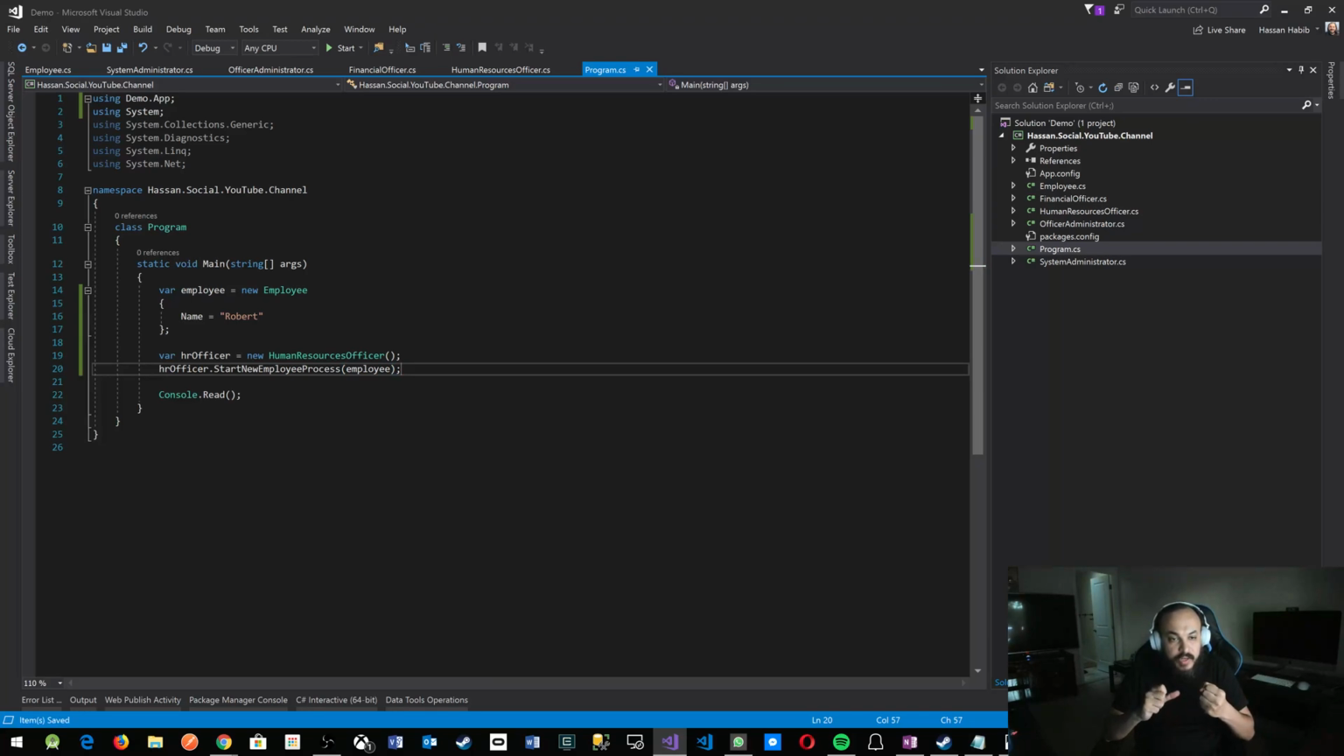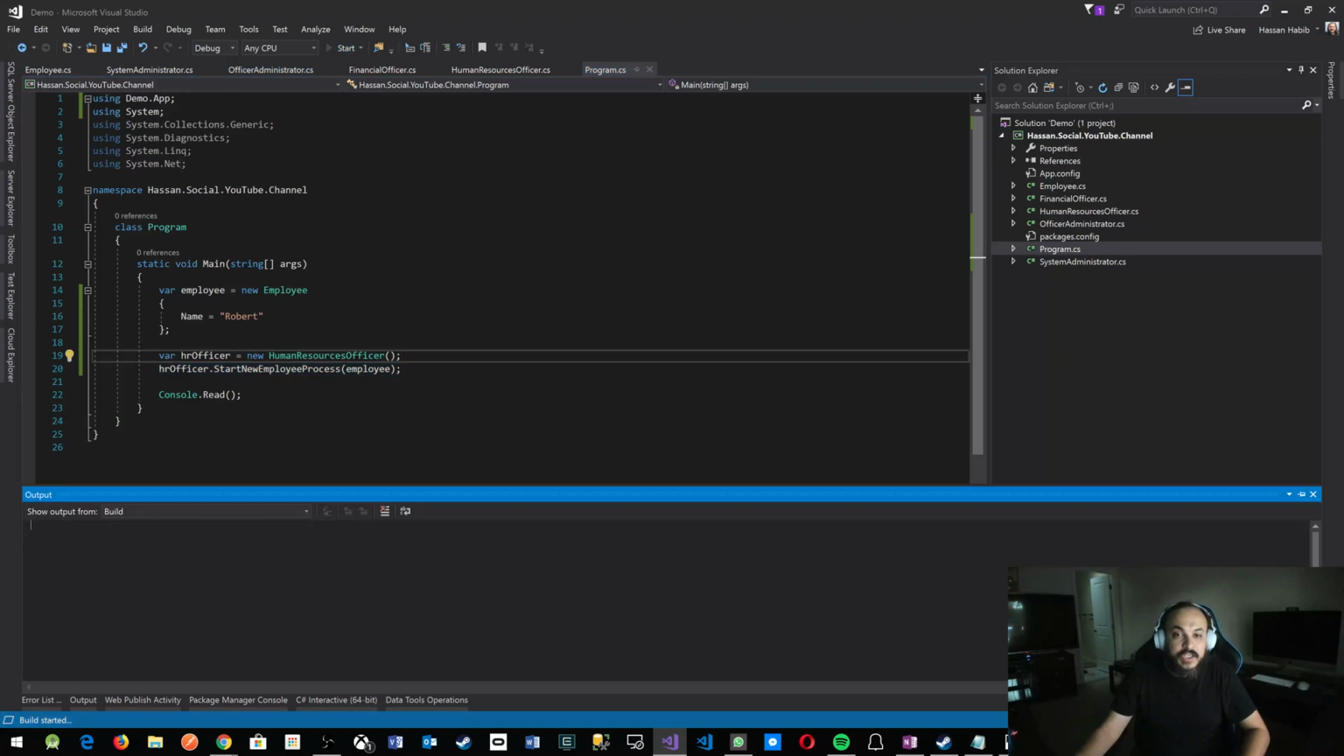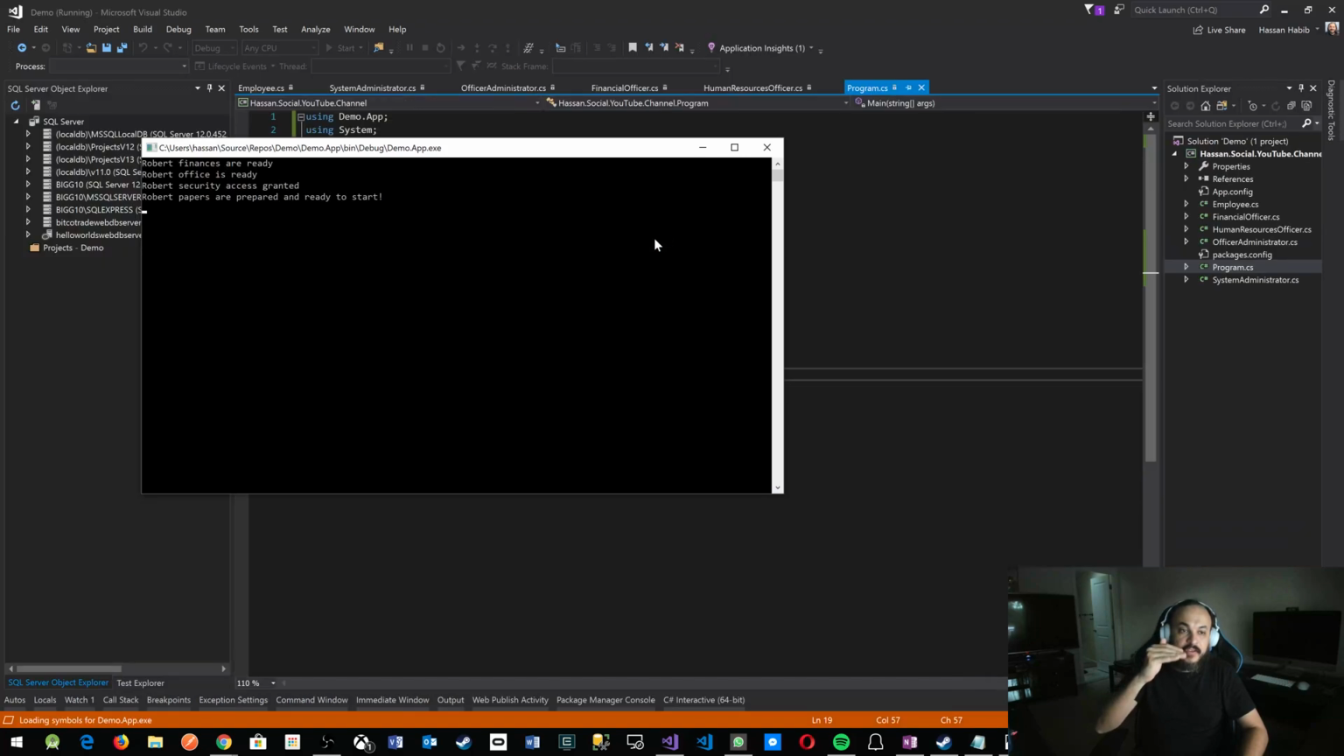Facade here is your human resources officer. I'll take that and do all the work for you. All that employee knows about the company he's working for is the HR officer, the facade, the liaison between him and the rest of the company. So if we go and run our application here, what we expect is that we're going to see a message from each and every officer saying, okay, finances are ready, office is ready, security access granted, and papers are prepared and ready to start, right?